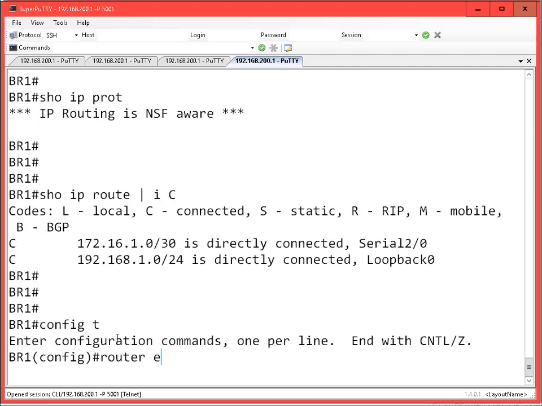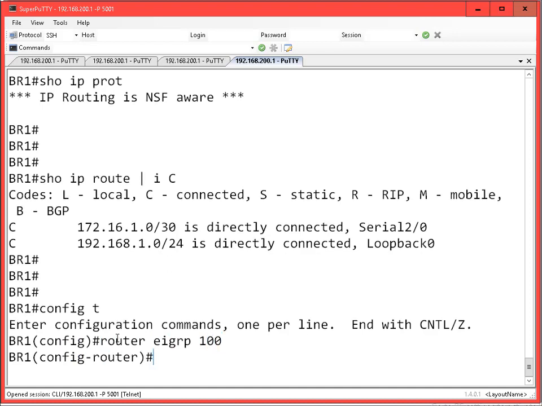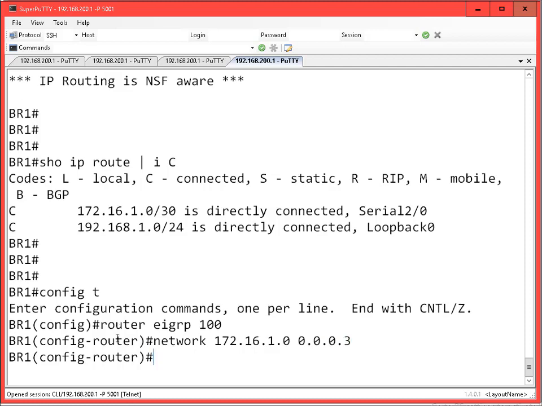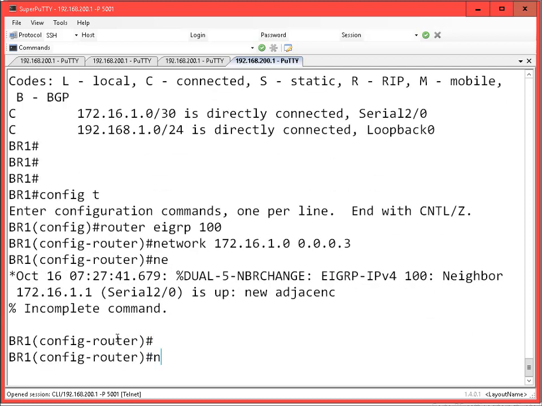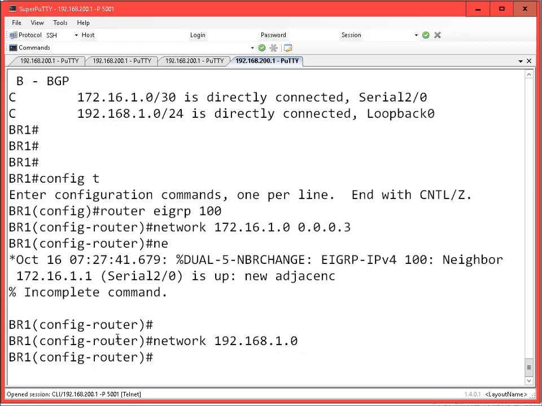Config T, router EIGRP. Again, make sure that you select the same autonomous system number, and then I'm just going to put in my network statements based on what I see above. 172.16.1.0, 0.0.0.3, and then network 192.168.1.0. Again, I don't need an inverse mask in this case because it's already a /24. Okay.